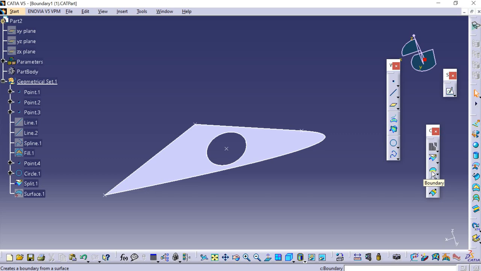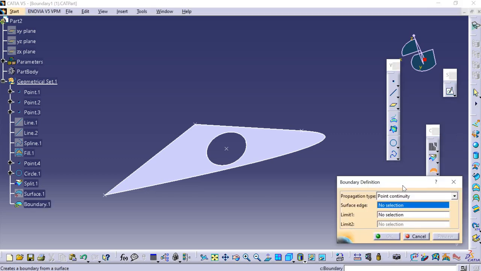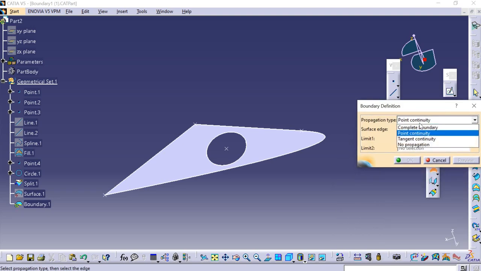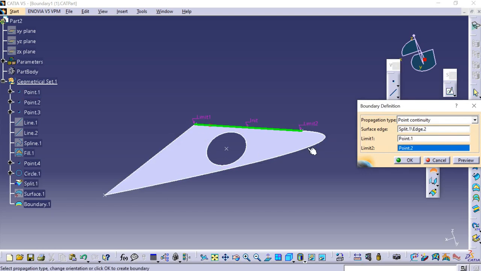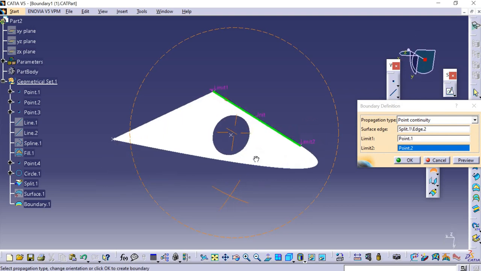Creating boundary curves. This task shows us how to create a boundary curve of a surface. Click on the boundary curve icon and let us select complete boundary, and the surface edge is this. We can see that the complete boundary of the element has been selected. We can also select point continuity. So the split surface will be the same thing and the limit will be from this point to this point. We can see only that part got selected.